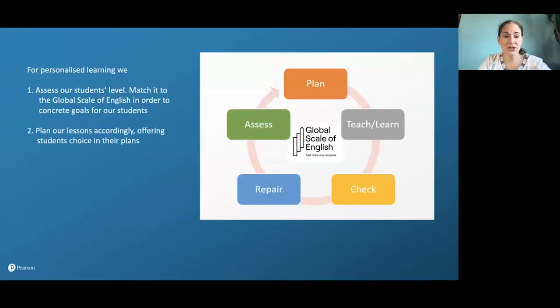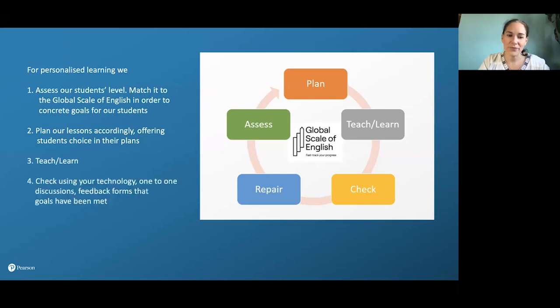Once we've assessed our students, we obviously need to plan our lessons accordingly, looking at the 10 steps I've just shown you, giving our students lots of choice, keeping them motivated. And of course, teaching and learning happens. Students teaching other students, students learning for themselves, or students learning with you. Then, of course, check their progress.